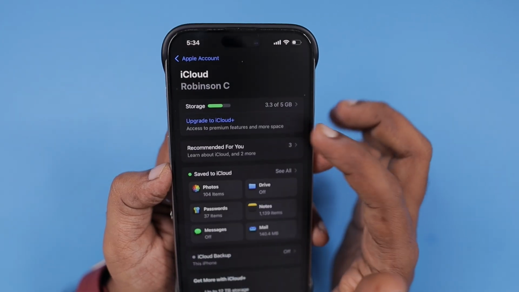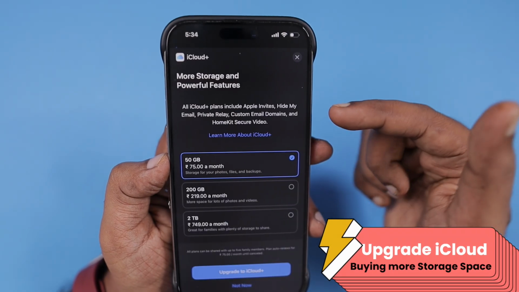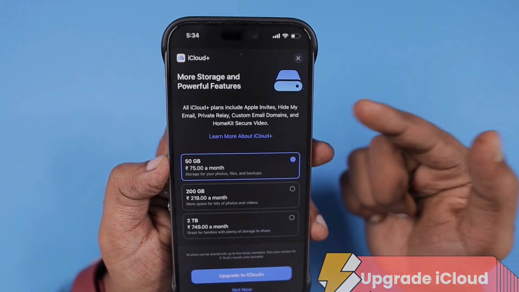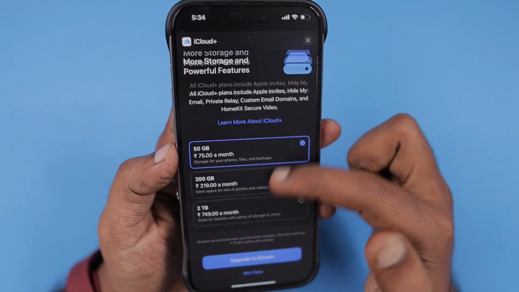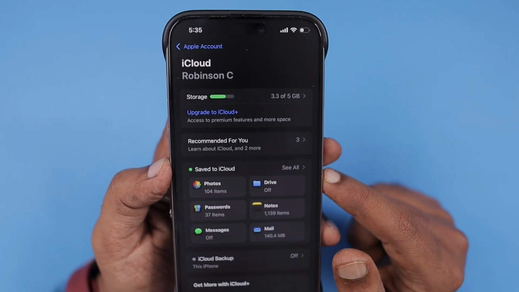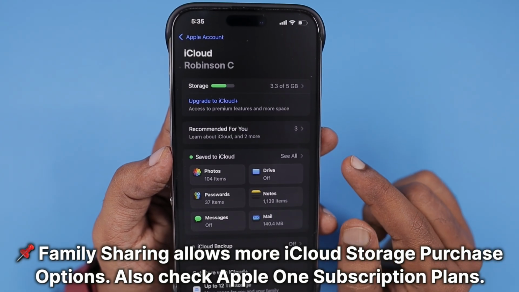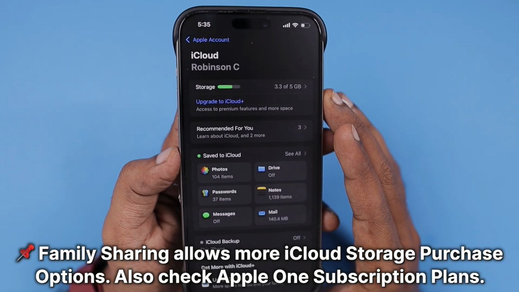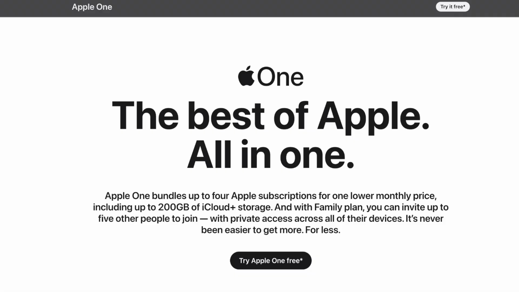There are different plans and pricing options available up to 12 terabyte. You can tap on this upgrade to iCloud Plus plan. If you are planning to do it as an individual, you can go up to 2 terabyte. And Apple also provides better iCloud storage option when you have family sharing, and added 5 to 6 family members so that you can share the subscriptions of Apple Music, Apple TV, Apple Arcade, including additional iCloud storage limit.